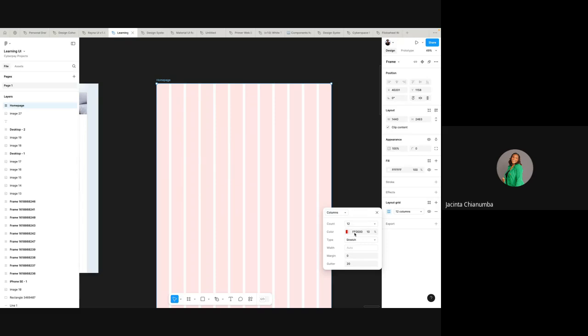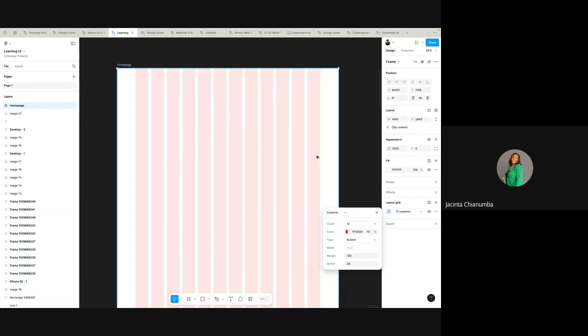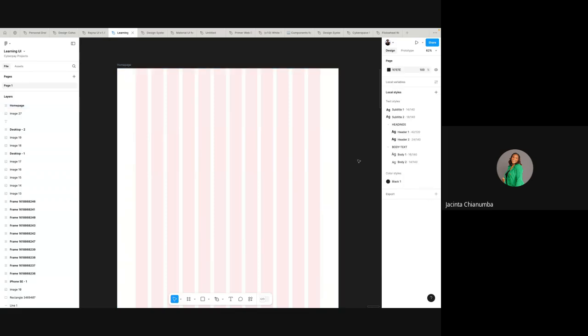Let's create some kind of margin so that all our content is not going to start on these edges. It's going to start at a particular distance from the edge of the frame. We are going to use, say, 120, for example. And our gutter, we can just increase this gutter to like 24. Okay, so now we've created the column grid that we are going to be using to design our websites.